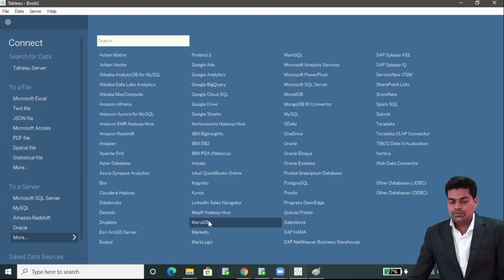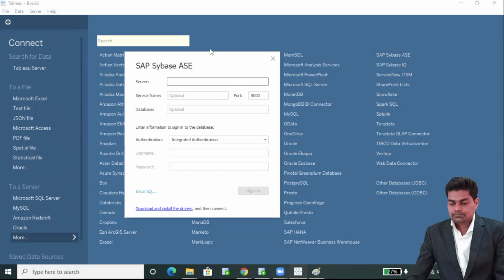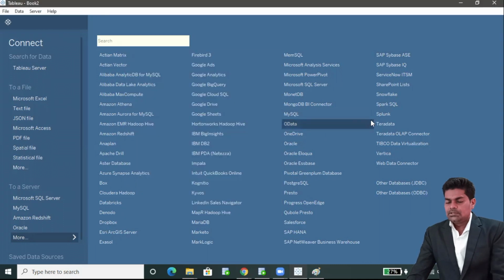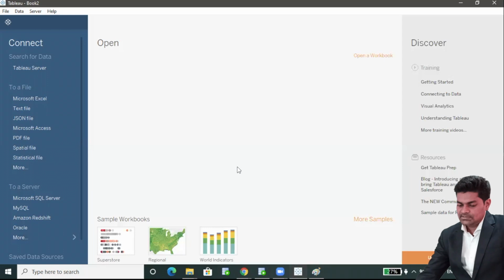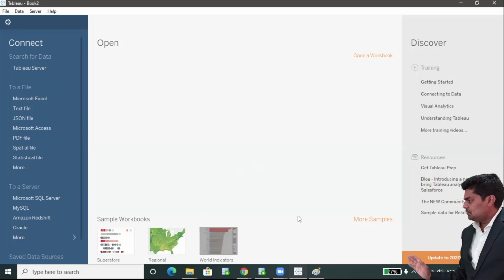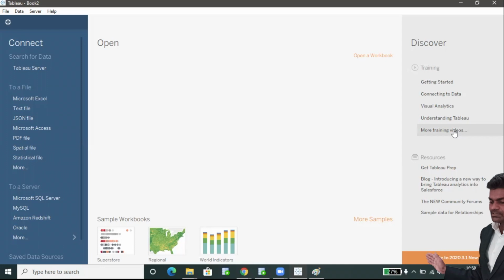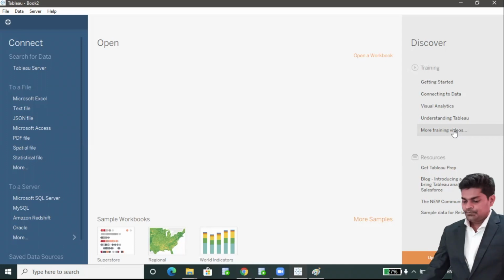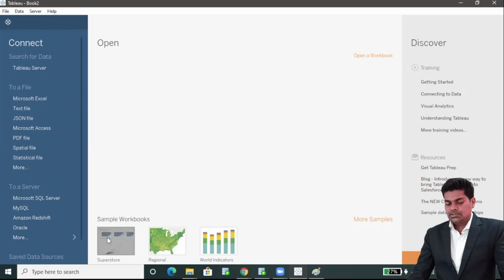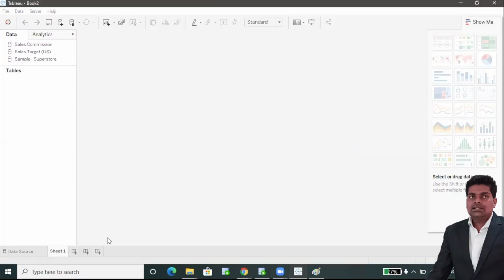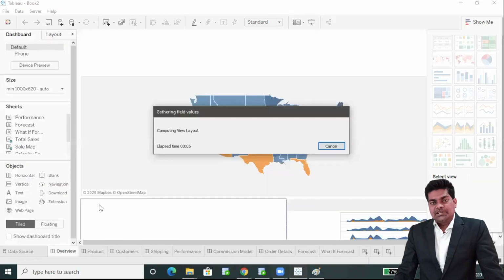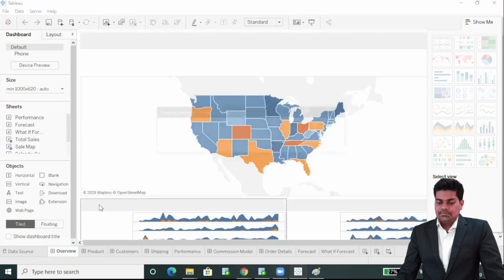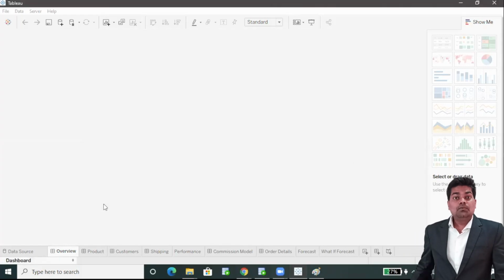Okay, now I will not connect any database here. Just see, you can see sample workbooks here. So let's click on sample workbooks. Here we have three workbooks: Superstore, Regional, and World Indicators. So let's click on Superstore, and these are example dashboards and worksheets. These are example workbooks.